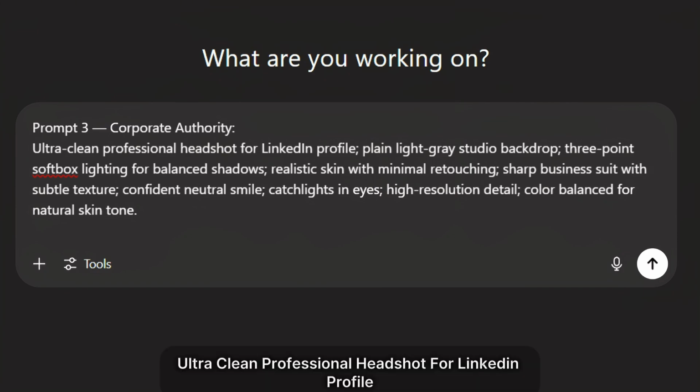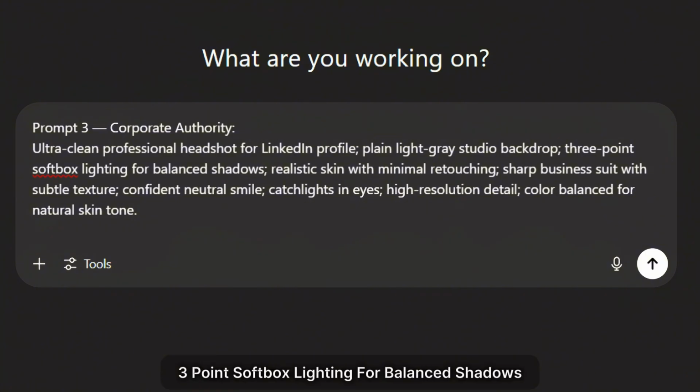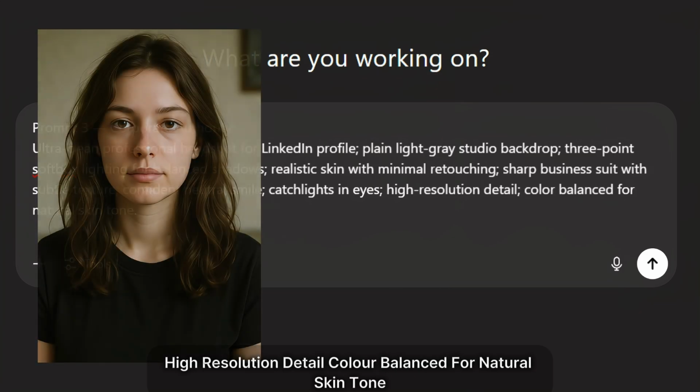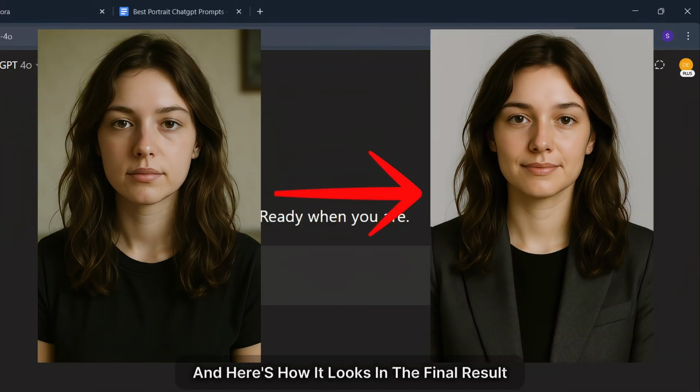Ultra-clean, professional headshot for LinkedIn profile, plain light gray studio backdrop, 3-point softbox lighting for balanced shadows, realistic skin with minimal retouching, sharp business suit with subtle texture, confident neutral smile, catch lights in eyes, high-resolution detail, color balanced for natural skin tone. And here's how it looks in the final result.